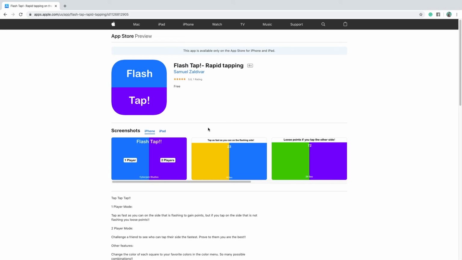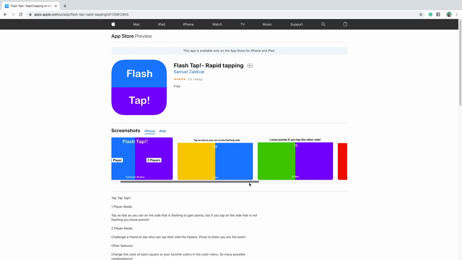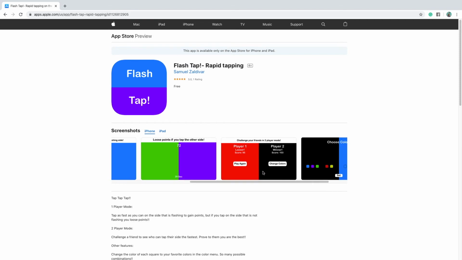About 4 years ago or so, I built a game called Flash Tap for the iPhone. It was a very simple game. Basically, we had two squares that would flash randomly, and if you tap on the right square that's flashing, you get points. If you tap on the wrong square that's flashing, you lose points. And there's also a two-player mode where you and a friend can tap on each square, and the person who taps the most wins the game.